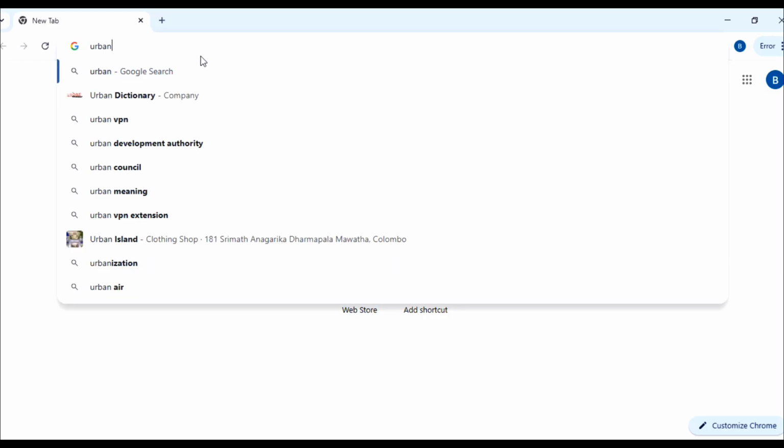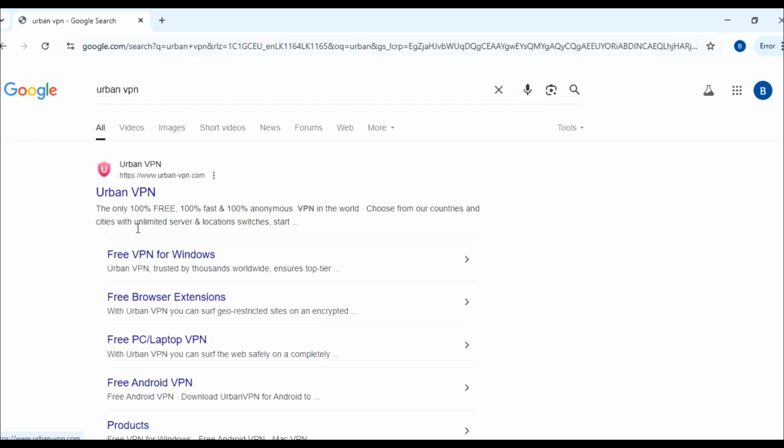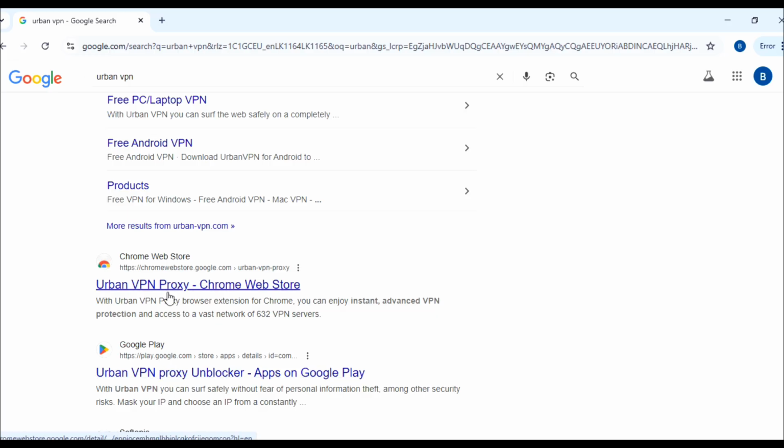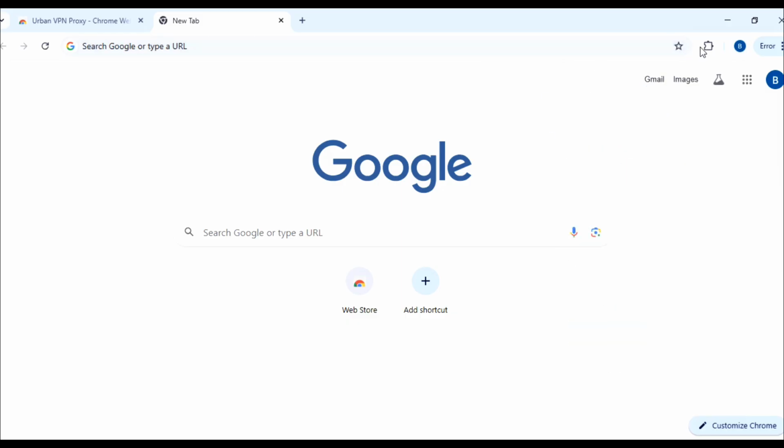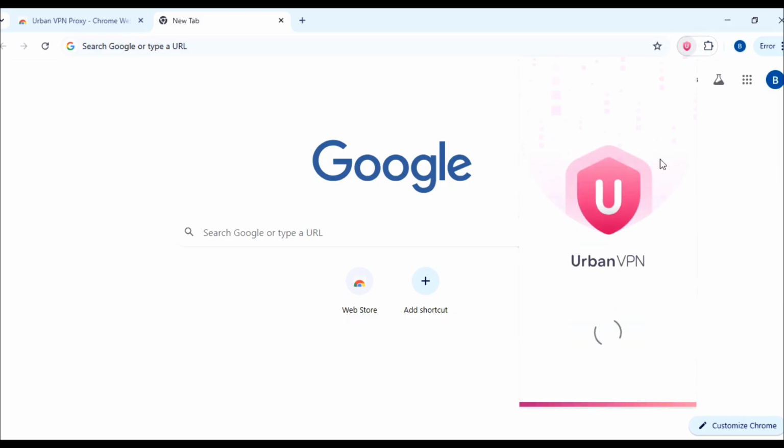So if you are not in the USA, you need a VPN. Search for Urban Proxy VPN on Google, then click on it and you will see an option called Add to Chrome. This will add it to your extensions. Then go to your extensions and pin the VPN. Then click on the VPN and select USA as the location and connect.